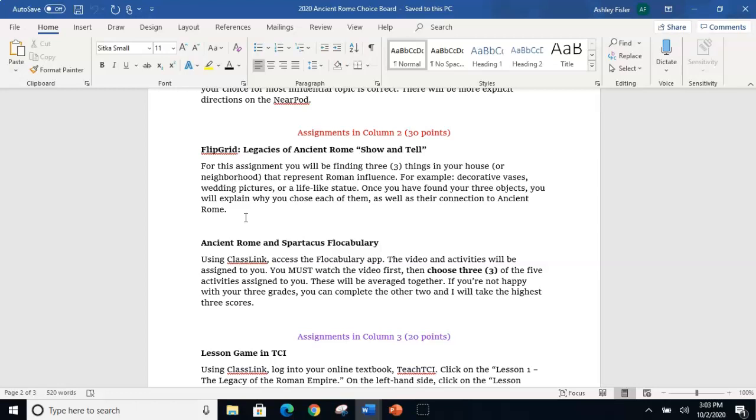Some examples that are pretty evident around the house are decorative vases, wedding pictures, because we know marriage is covered under Roman law, and so do we. Or maybe you have some lifelike sculptures in your house. Anything that we talked about in this chapter is perfect. Once you find your 3 examples, if they're small enough, you can bring them to your computer. If they're too big, feel free to bring your computer with you and record it there on the Flipgrid.